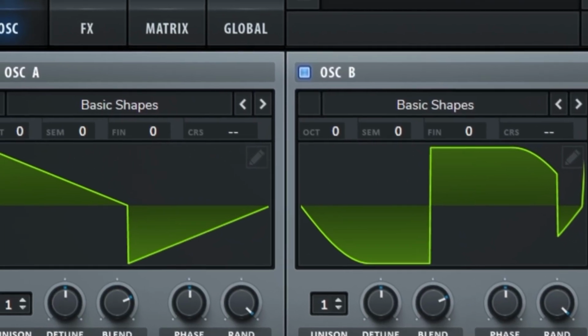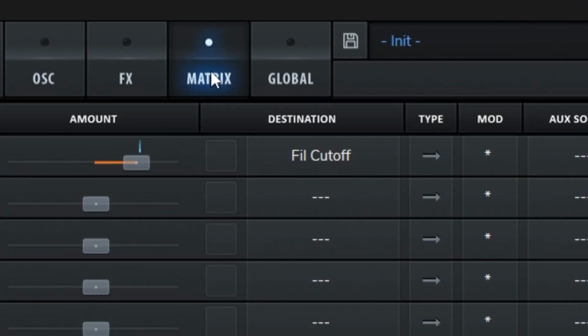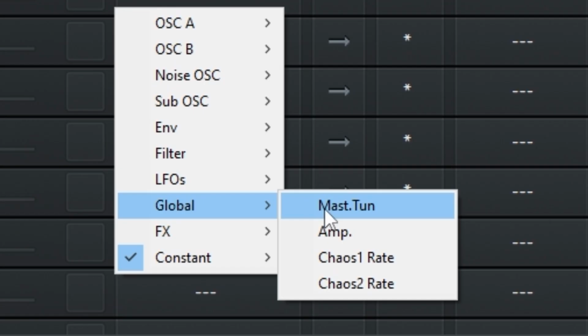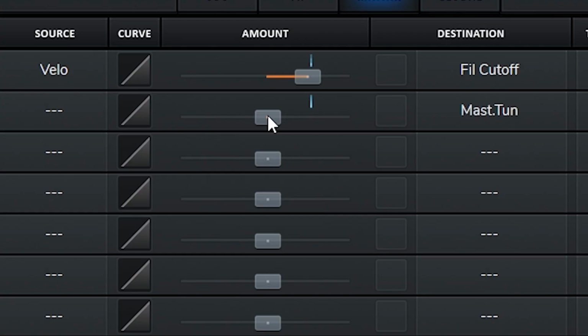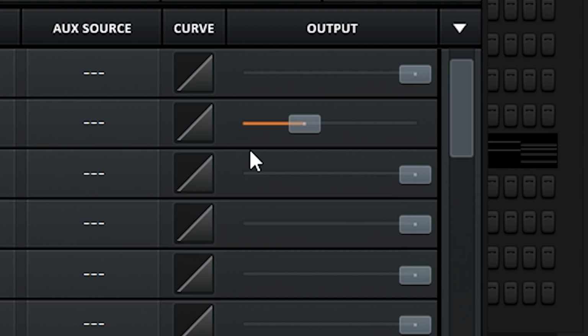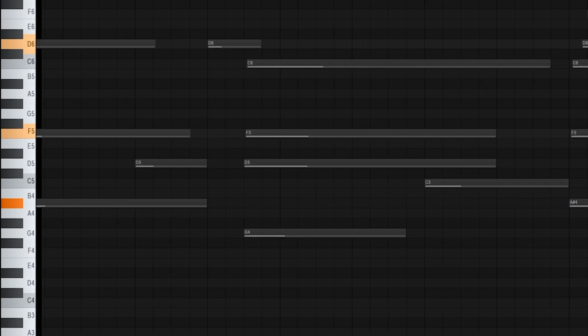And now we're gonna head back to Serum and open the Matrix tab and add some wobble or vibration to the synth. So we're gonna head over to Global, to Master Tune, pitch it up by 1 semitone and decrease the mix to approximately 35-ish%. So far it sounds like this.